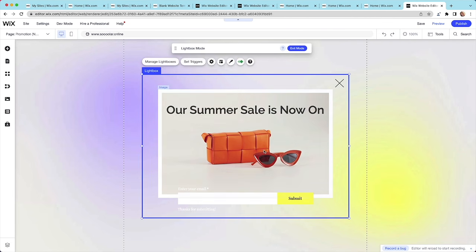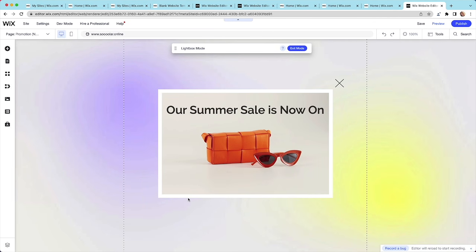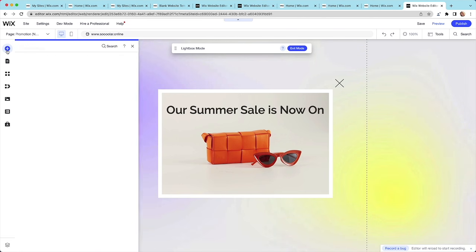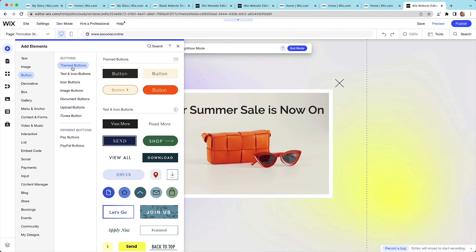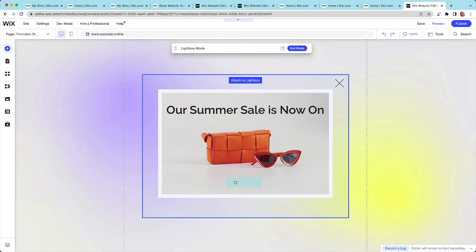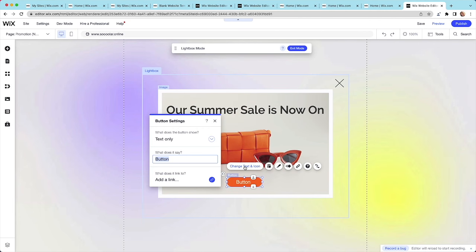Also, I don't really need this subscription form, so I'm going to delete this and I'm also going to add a button. I'll come over here to my add panel and I'll come to button. I can choose one of my themed buttons and I'm going to choose this orange one. I can just drag it on and let's adjust the text. Let's change this to shop now. I'm also going to add a link so that it links to my product page.